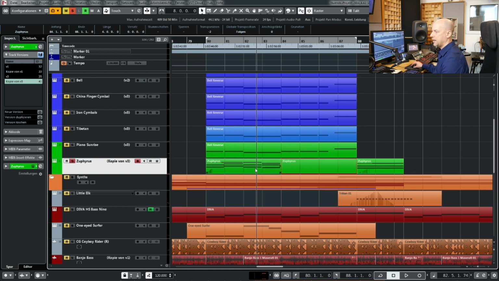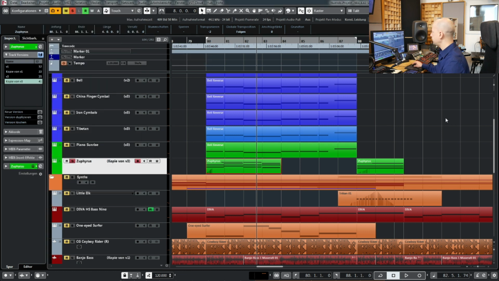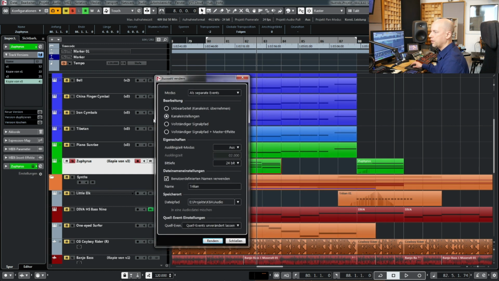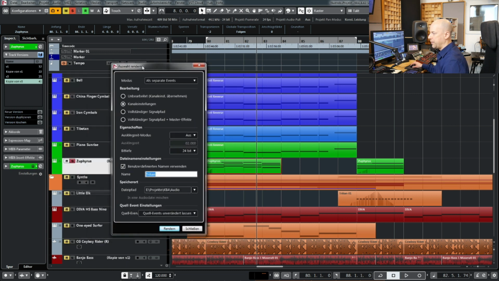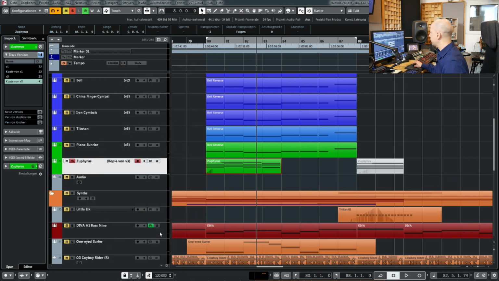Okay, here I cut it, select it, and now use Render in Place. We want to include all the external insert effects. So this can make a big difference when you have some other effects like reverb, delays, and so on. And we name it Pad 1. We want no tail or something in here. Now we create this one.